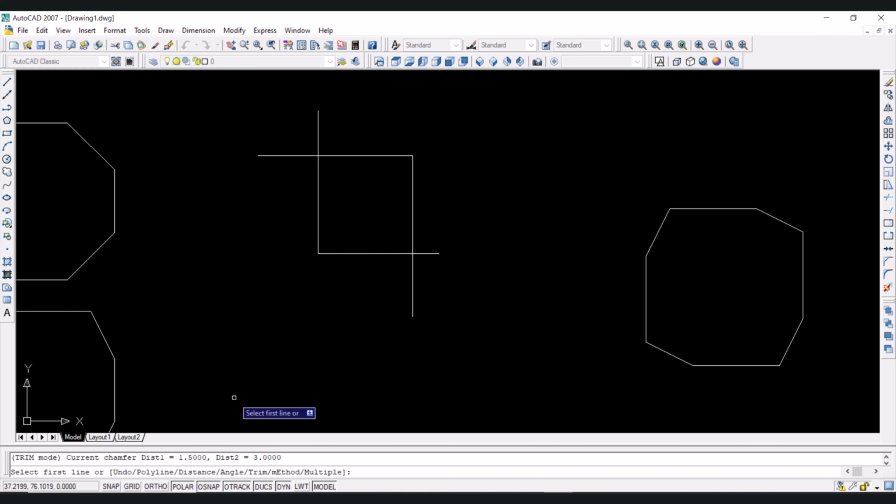So press enter again to execute the same command, and this time click on this left side of this horizontal line. If you click over here and then press and hold the Shift button and click on the upper portion of this vertical line, we can see that the clicked portion remained there and a corner setting has been applied and there is no extra material or lines. Ctrl Z to bring the lines back.